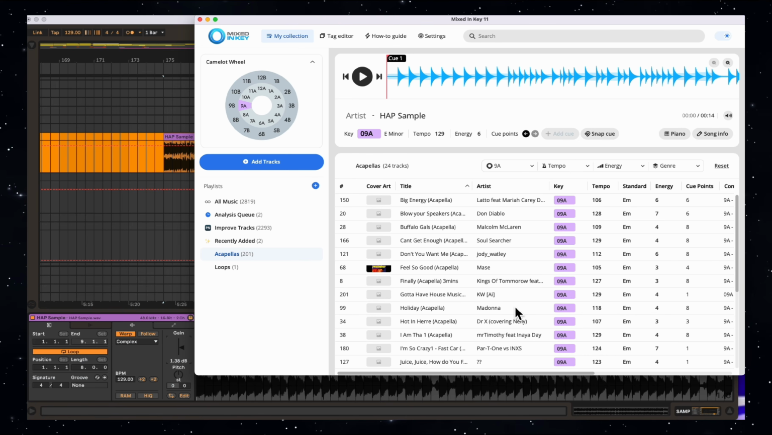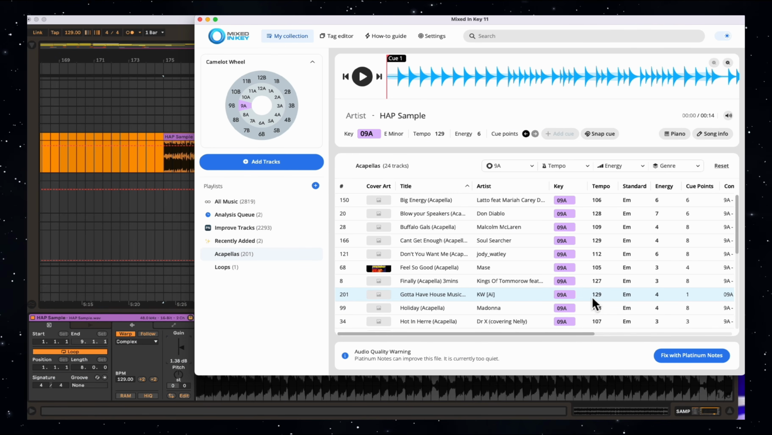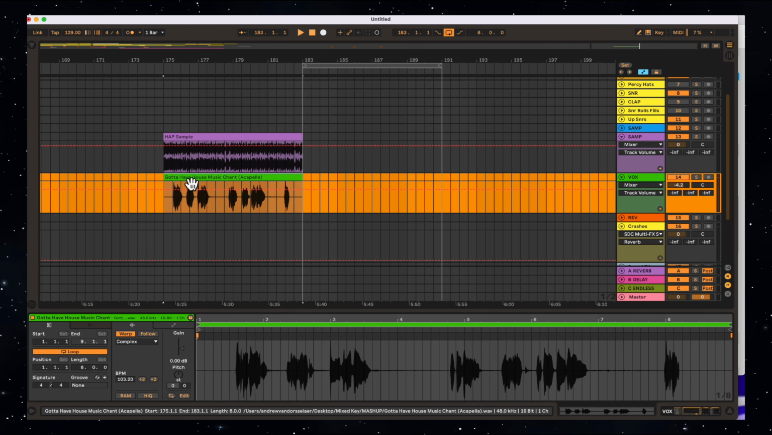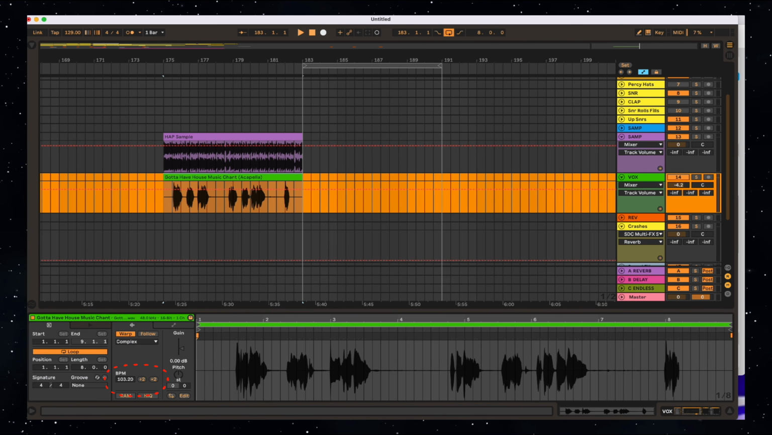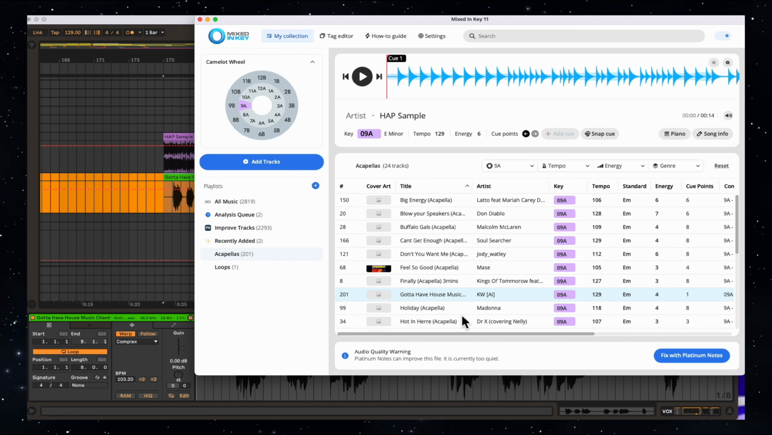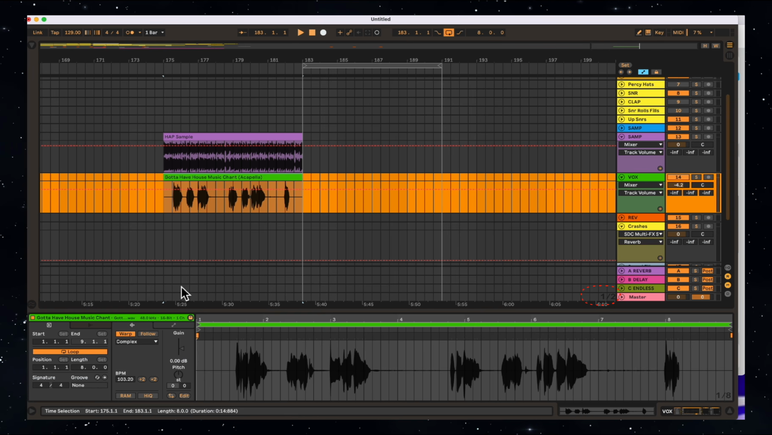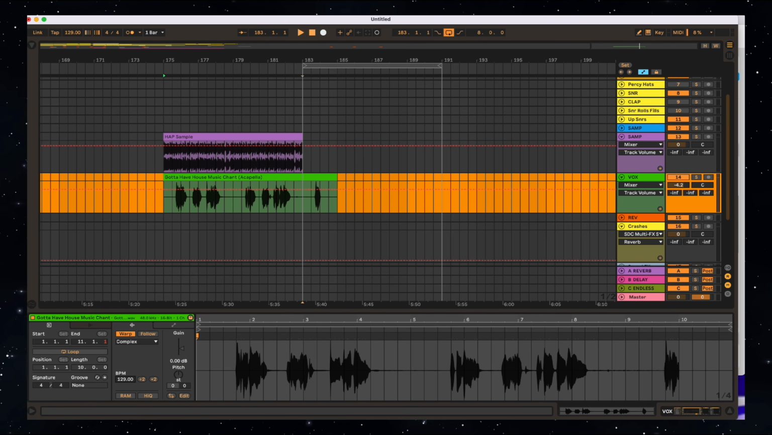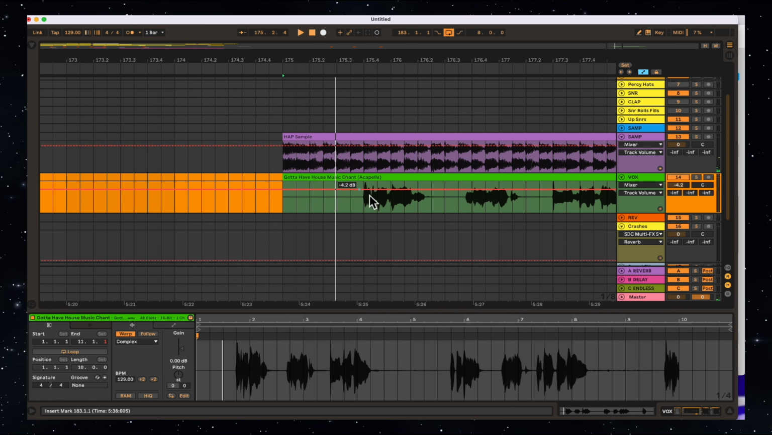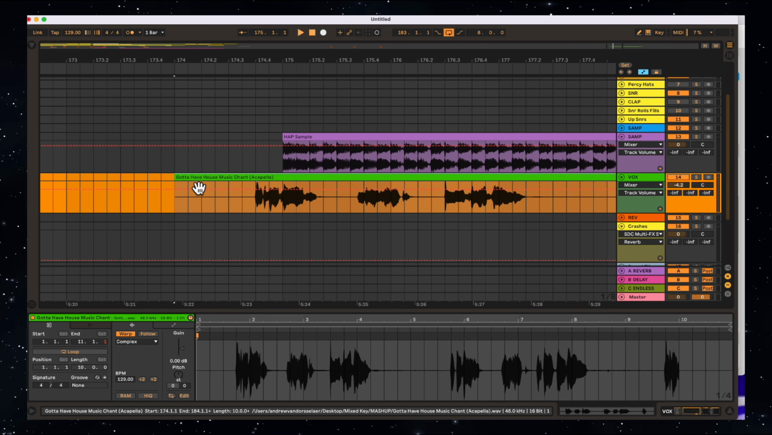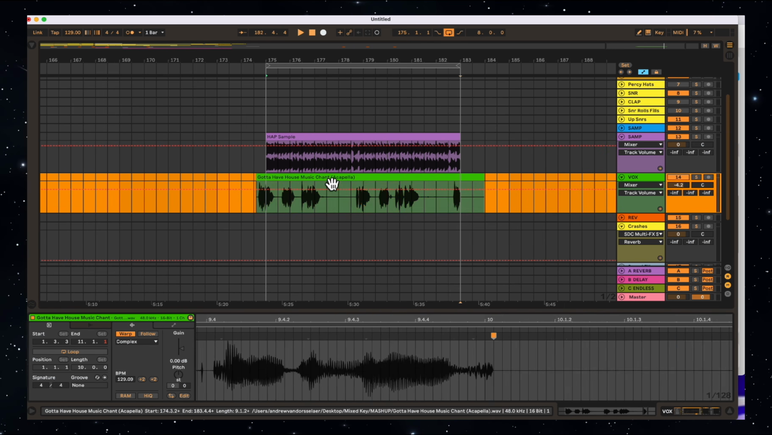I'm going to choose this AI acapella, which I think will work really well with this. Interestingly, Ableton's auto warp feature got the tempo wrong for this acapella, listing it as 103, but Mixed in Key actually got it right, as I know that acapella is 129 BPM. Next, let's drag the acapella to the correct starting point, and then let's give it a listen.